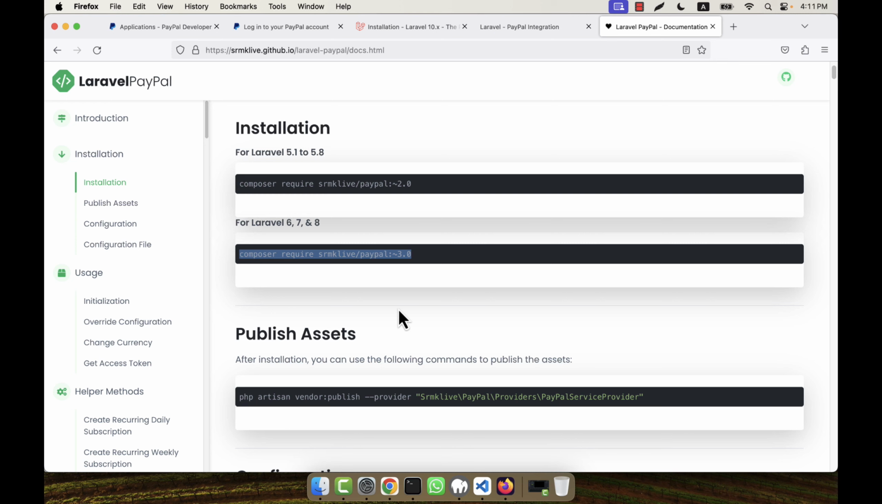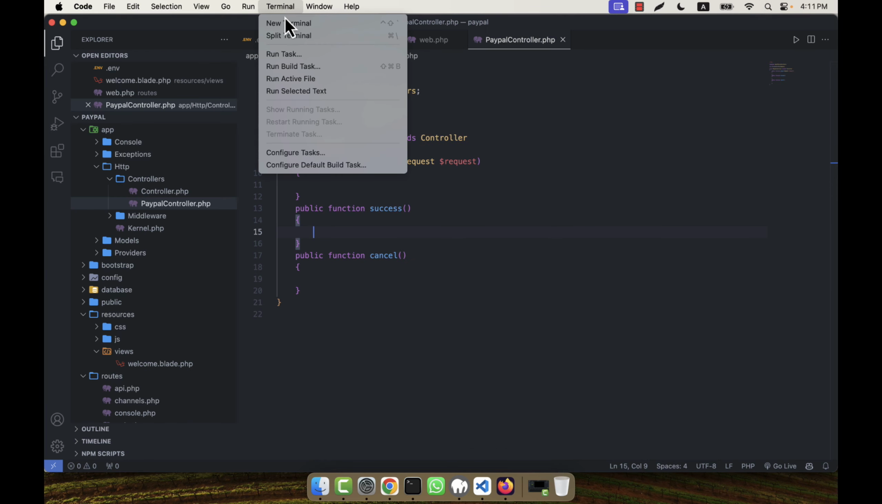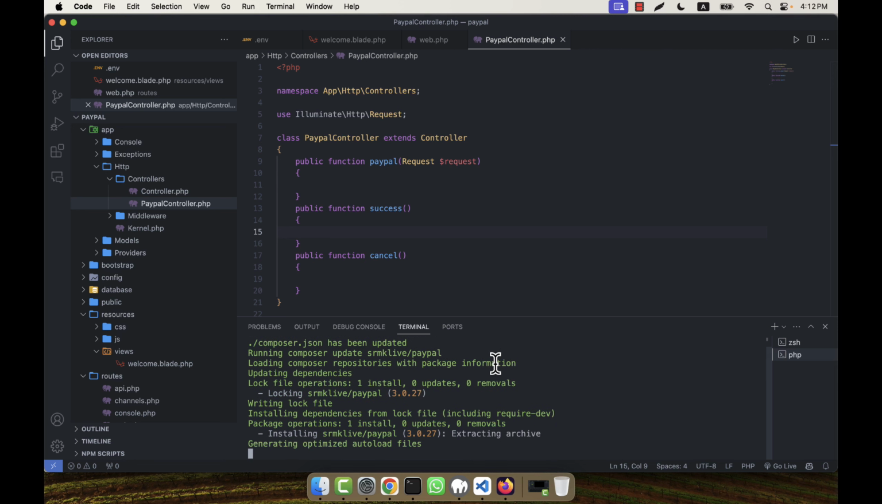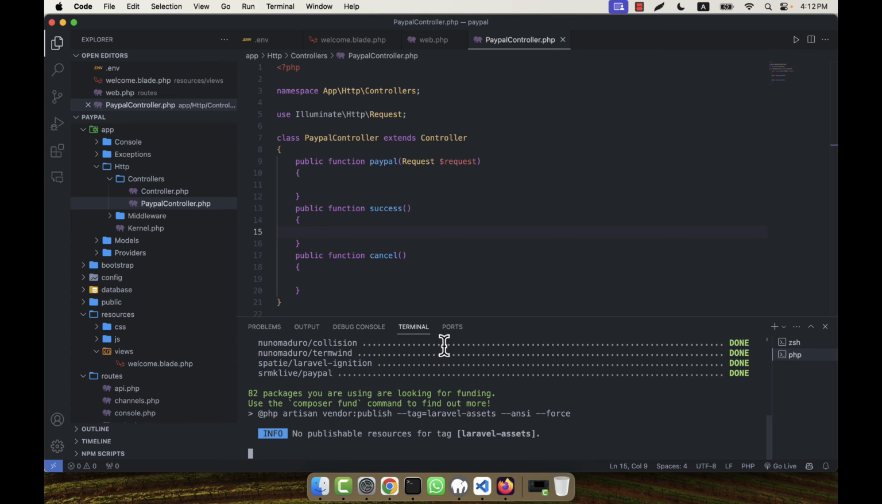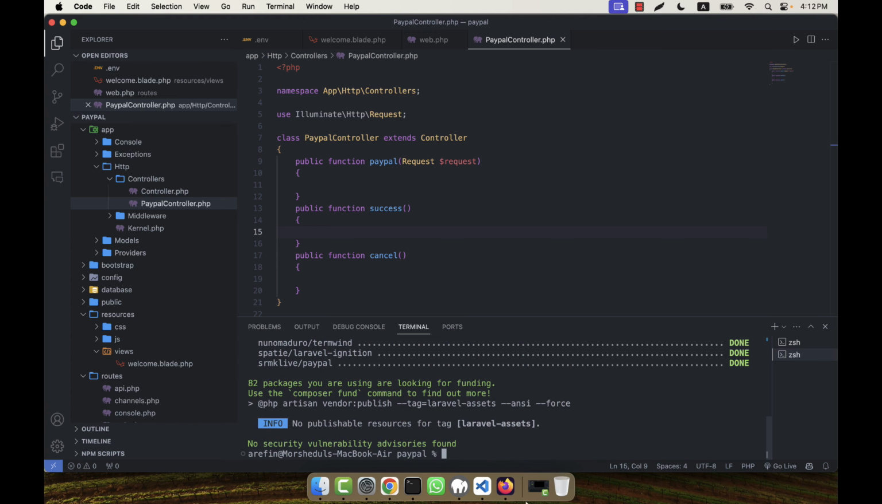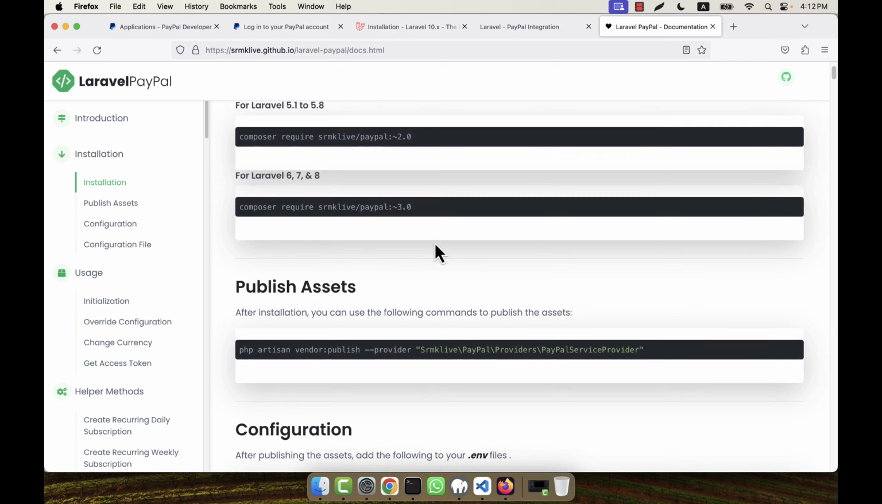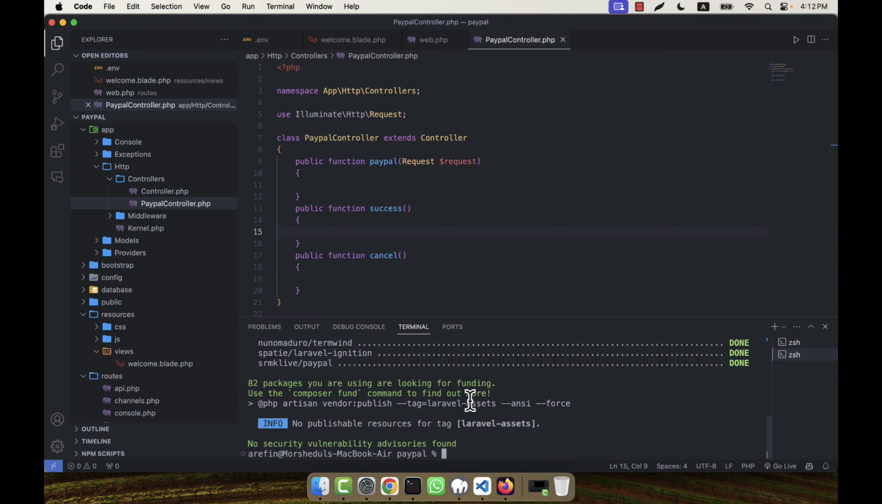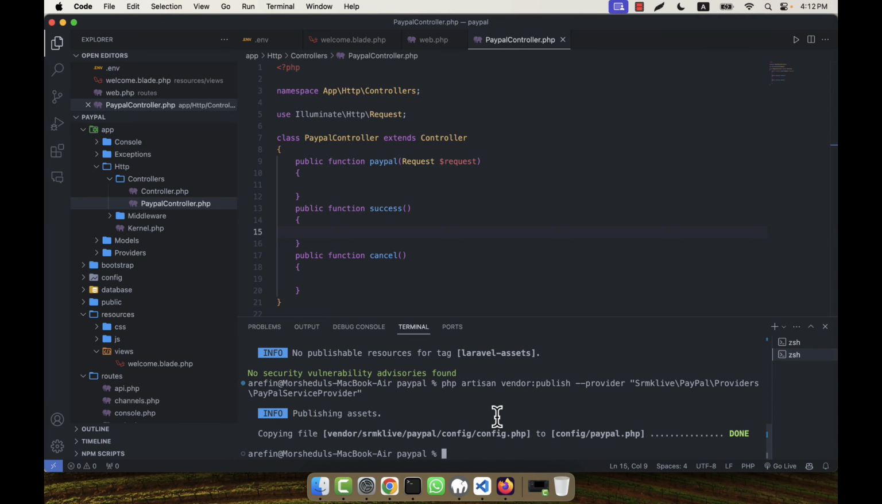Okay, I will now install this package. I am going to my terminal and I am going to paste it, enter. The package is going to be installed. Okay, so it is installed. Now the next step is to publish assets. I am going to copy this one and run this command, enter. The assets are published successfully.